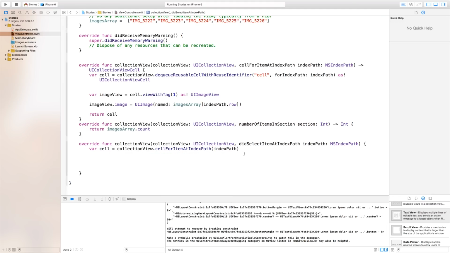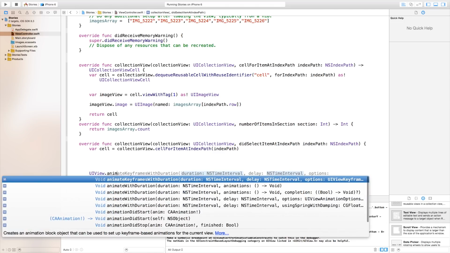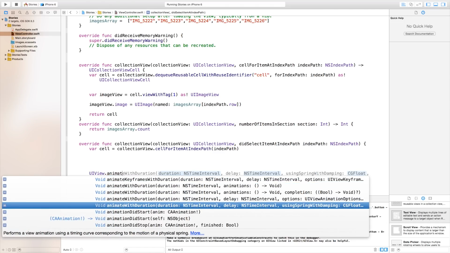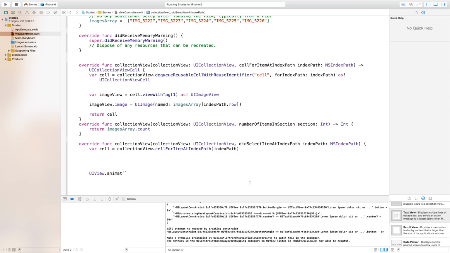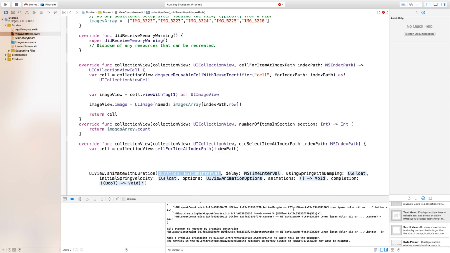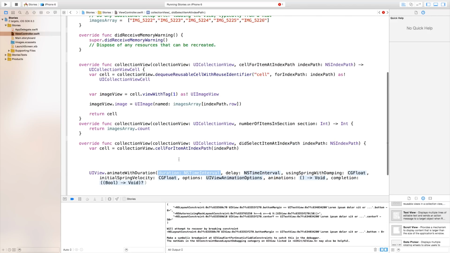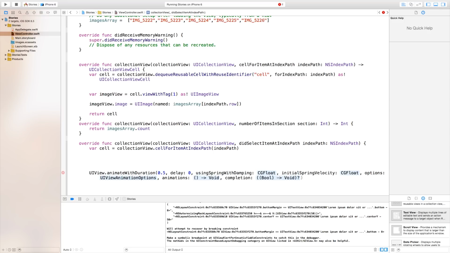We'll close the parentheses, and then down here we want to add some animations to happen. So we say UIView.animate(withDuration:delay:usingSpringWithDamping:...). We're going to just fill all of that in, so this one right down here, double click or tab all that in, and we're going to set the duration to 0.5 seconds, so it's going to be a very quick transition. A delay of 0 seconds, so it's going to happen automatically.